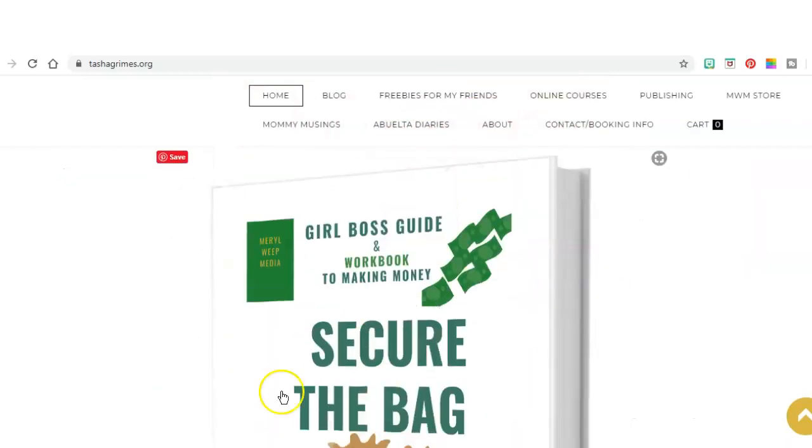So that, friends, is how you create a PDF with a hyperlink using Canva.